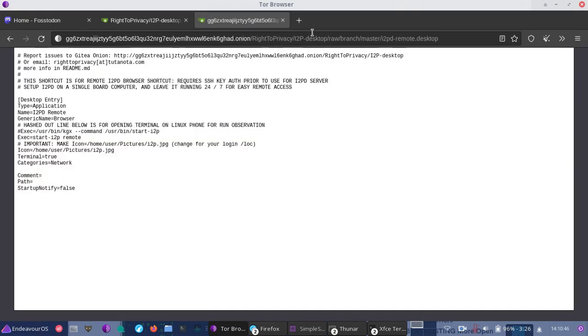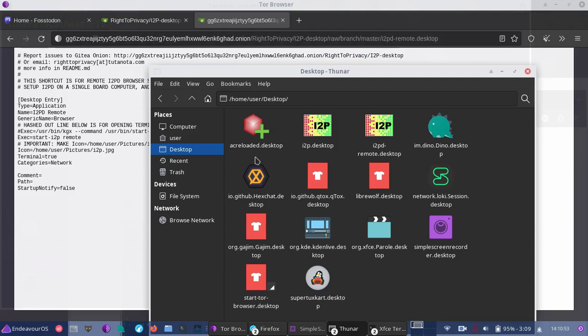And once you do that, you want to save that shortcut file on your desktop. So what you'll do is you'll open your desktop directory that should be in your /home/user directory. And then you'll paste the I2PD remote shortcut right there, and ensure that your icon location is correct. As you can see here, it shows the icon location. You may need to edit that if you have a different username or login. And once you've placed that on your desktop, you'll be able to utilize this.